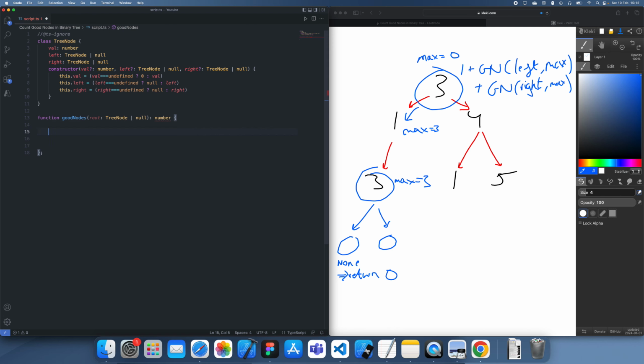First thing, we're going to define a helper function, because this initial function isn't enough, because we also want to keep track of the max element. So we're going to create a helper function. I'll just call this good nodes at and below. So we're going to give in a node, which is going to be a tree node or null, and we also want to take in a max, which is going to be a number.